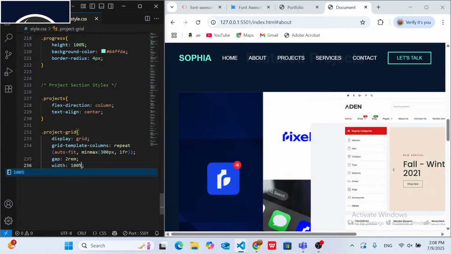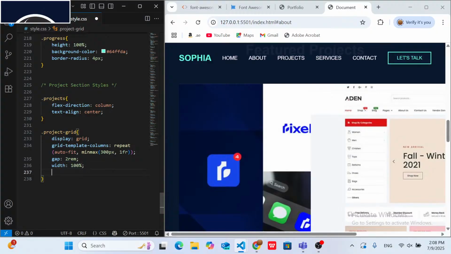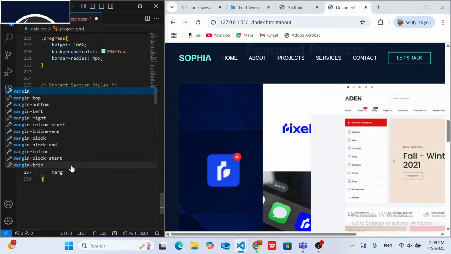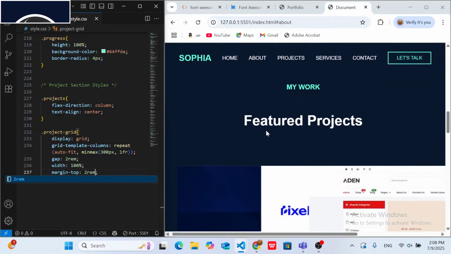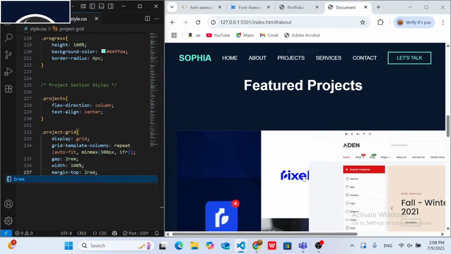A width of 100%. Then the margin top of 2. Okay, now we have a gap between the feature project and the cards. So now let's style the cards, the project cards.